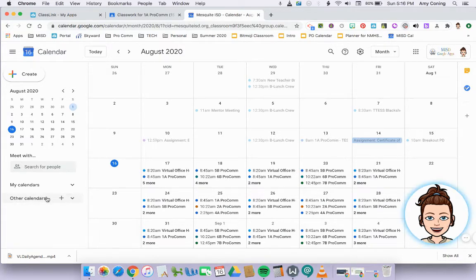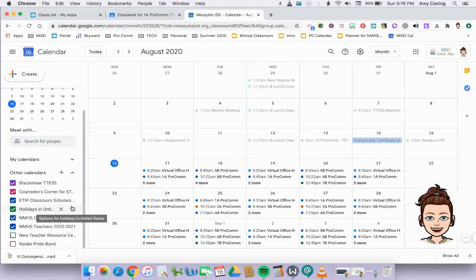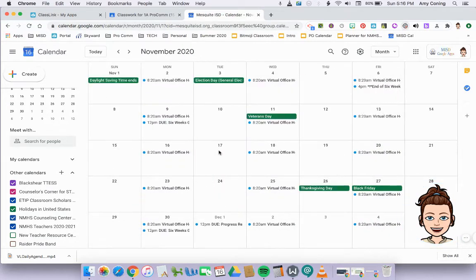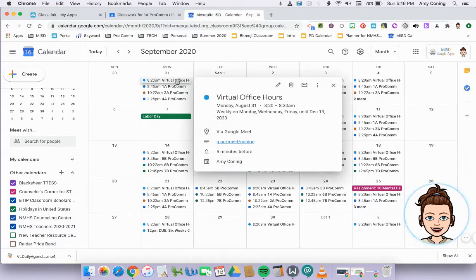Under other calendars will show up classes I'm enrolled in. This is where you will find my class and all of your other classes. You should drop that down and you want to double check that all of your classes are clicked. If they are not clicked, they will not show up. So make sure you are clicking them so you can see them. Now this will give you a big picture view of every class and when your assignments and stuff are due. If you click on something, it will expand it. You can see the details and so on.